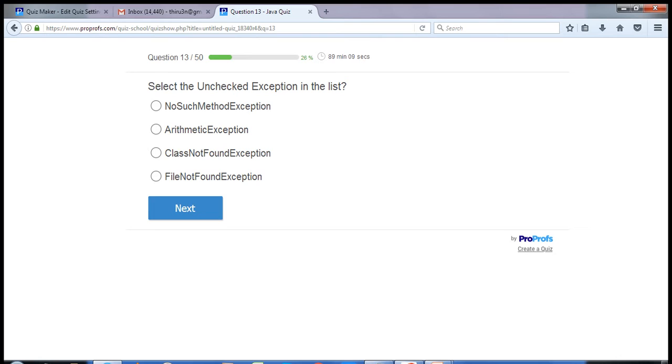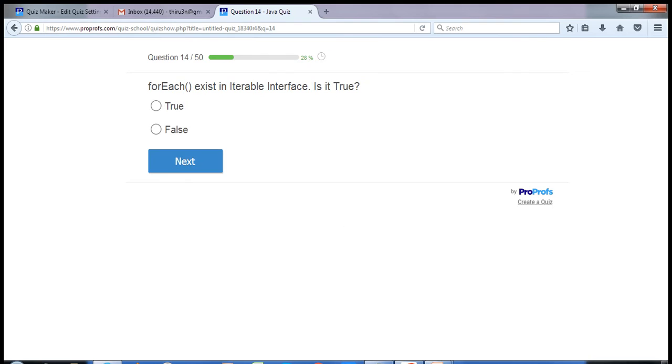The for each method exists in iterable interface, is it true or not? In Java version 8, this for each method has been added as an add-on to the iterable interface. Okay, so it is true. This for each method is used to iterate, to traverse through the collection without using the iterator keyword. All right, let me go with the next question.